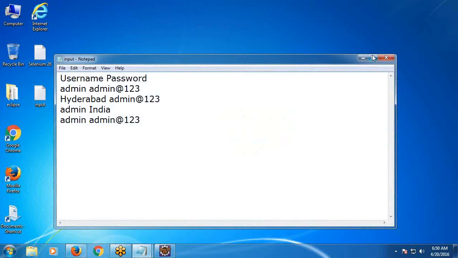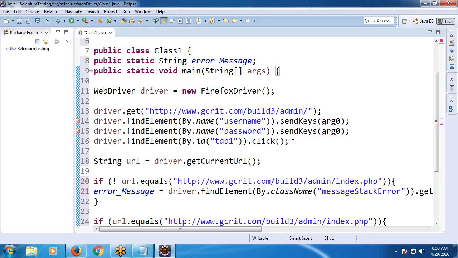Driver dot close. Next, okay, this is the test case. The test case is ready, and test data is also ready. Fetch test data and connect. Before that, just perform a dry run, a sample run.